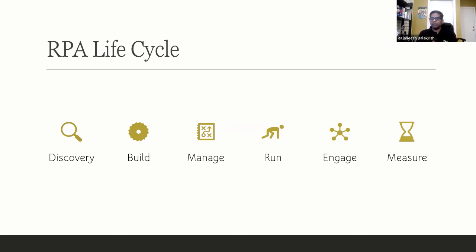And run, which can be done by the robot. So the robot will run the program. And engage is the attended automation. So using the robot or the UiPath assistant, we can engage. And for measuring, we have a dashboard in the orchestrator to measure our automation outcome. So this is what the RPA lifecycle is: discovery, build, manage, run, engage, and measure. That's the high level, but there are several tools which we will be seeing in the upcoming classes.